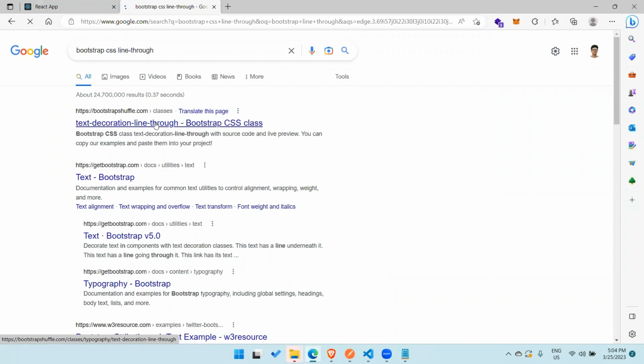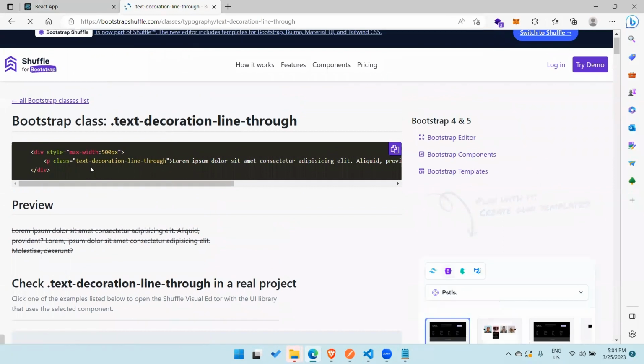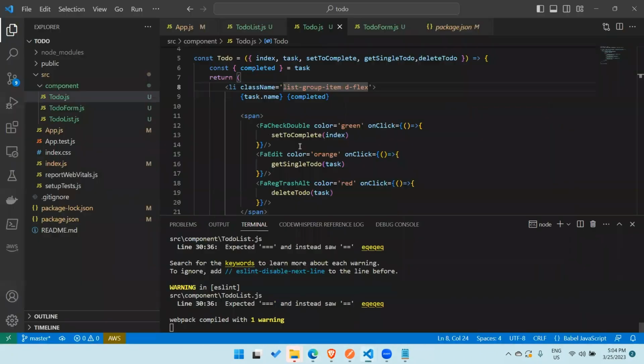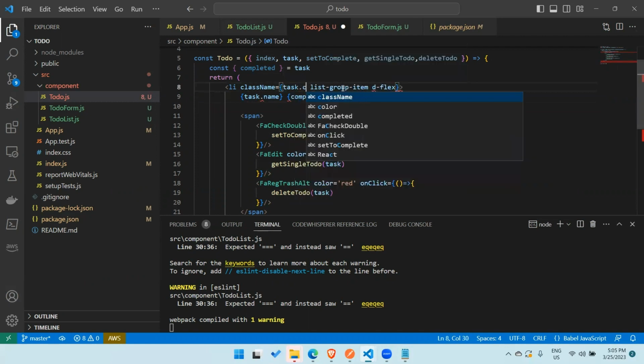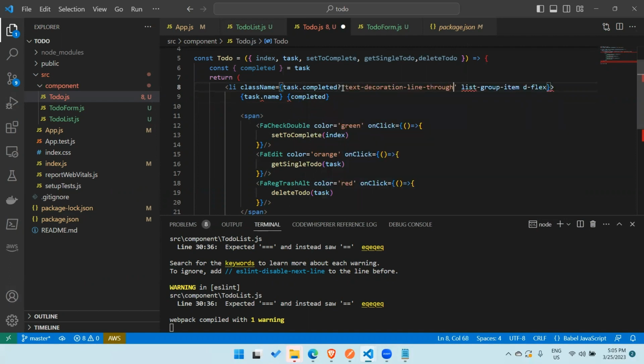Okay. Yeah, something like this: text-decoration-line-through. Okay, so if we use this class, then it will go. So let's say now we don't need this one because we will have to make this dynamic. And let's say if class starts complete, then we use this one.